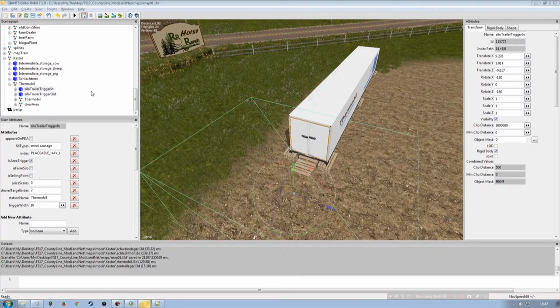Right, so what we need to do here is have a bit of a play around with our triggers and bits and pieces here, because obviously these are set up incorrectly for Giant's Editor to install. They're only set up okay for a placeable. So we need an index. We don't need a field type. We don't want that one.